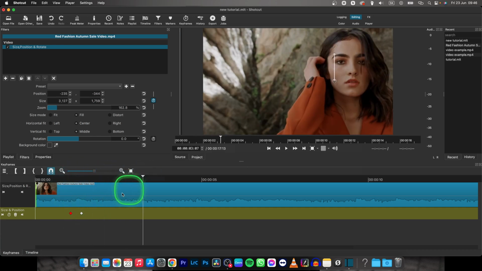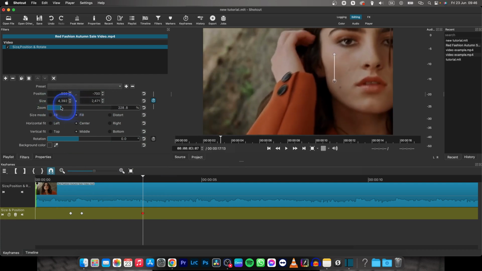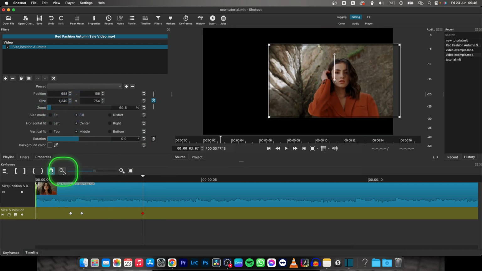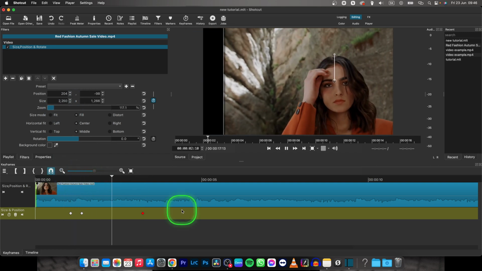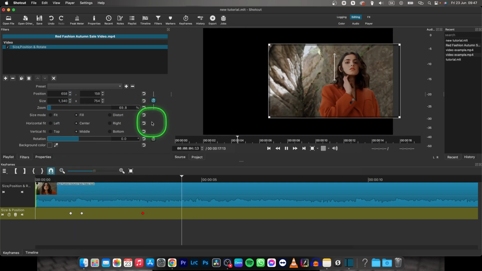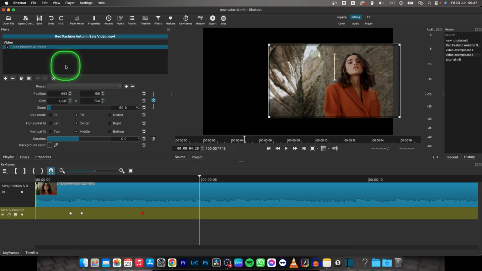And then you can also set up another keyframe. You can set multiple keyframes and zoom in even further or zoom out even further, as you can see. And really, feel free to play with this. You can do it in any effect and in any filter.